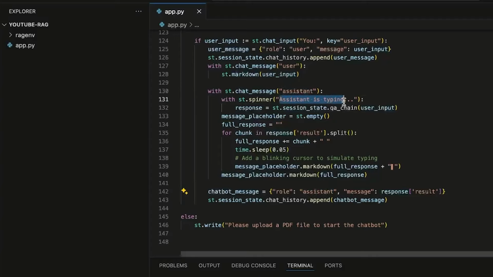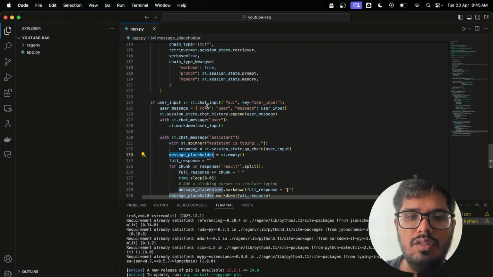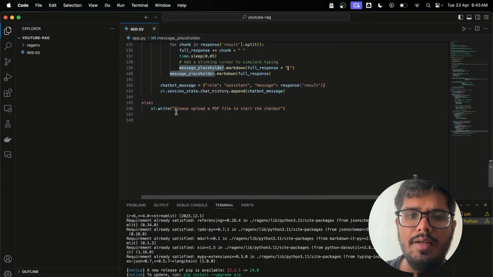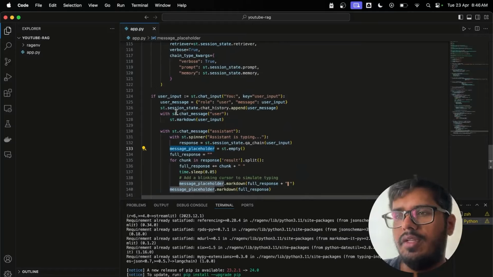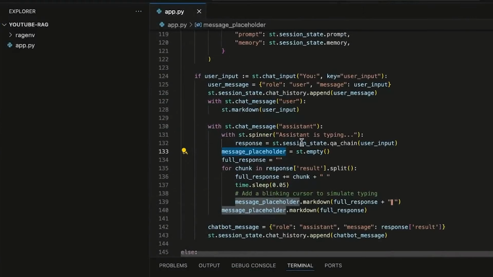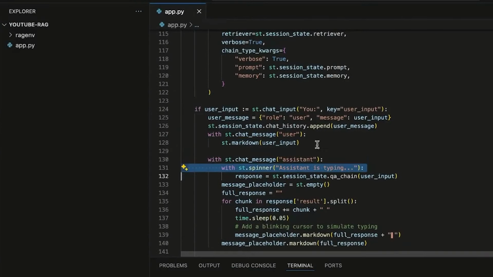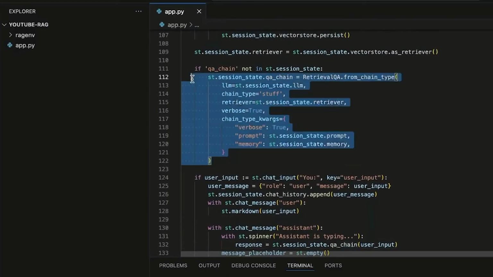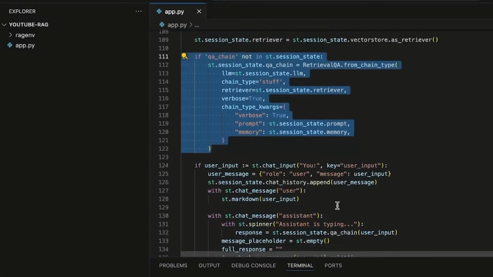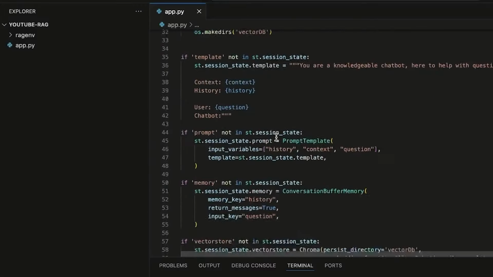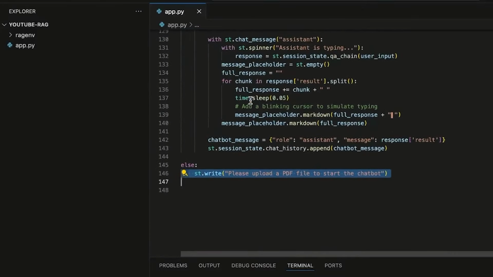Whenever the assistant is typing, show that the assistant is typing, and in the meantime, do all that we created here. So basically, we're creating a chatbot with two components, the user and the assistant, and both have different flows. When a user says something, the assistant needs to show that it's typing, and then run the QA chain, which is this. So after the user says something, run the machine, and when the machine is initiated, run this, which will run all of what we created before. This is just like a workflow. And when the user has not uploaded a file, you just show: please upload a PDF to start the chat.